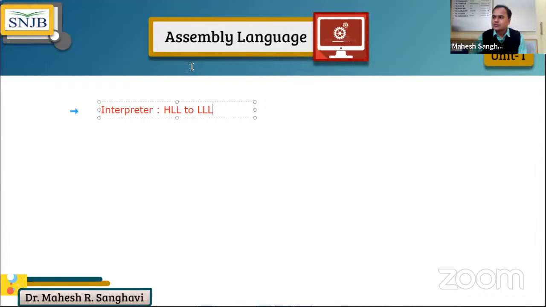You will say that the interpreter converts high level language code into low level language, but the compiler was doing the same. Then what is the difference between this interpreter and compiler? Again, this is a very famous question as far as your university is concerned. Many times in university you will get the question: differentiate between interpreter and compiler. Both are actually doing the same job, but the method is different.